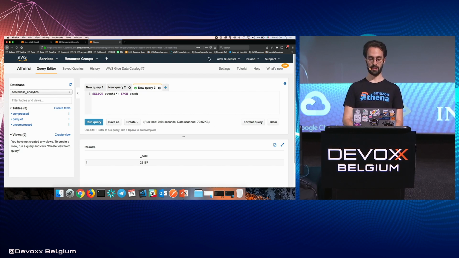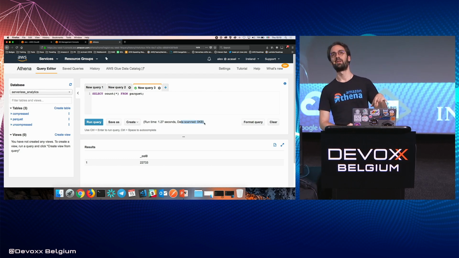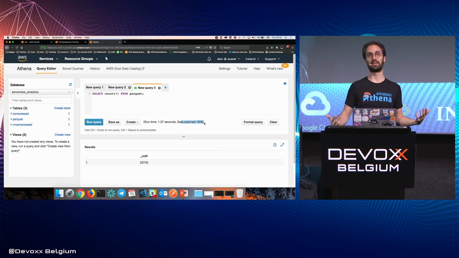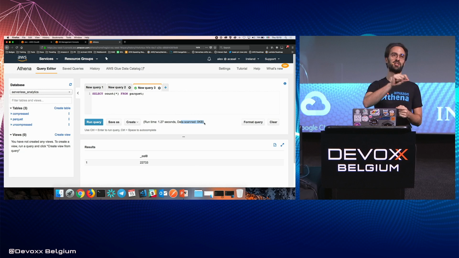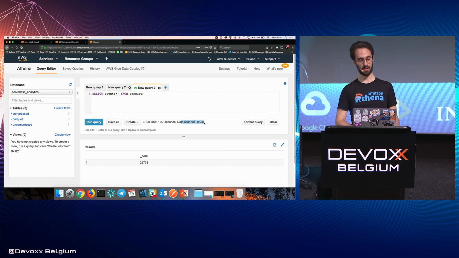If we count the Parquet, as you can imagine, it'll be much faster. It's actually scanning 0 kilobytes. Okay, so we made this query free. Why? Because the Parquet metadata is helping us. It's already in there. We need to read just the metadata of the first column. We already know how many records are there.